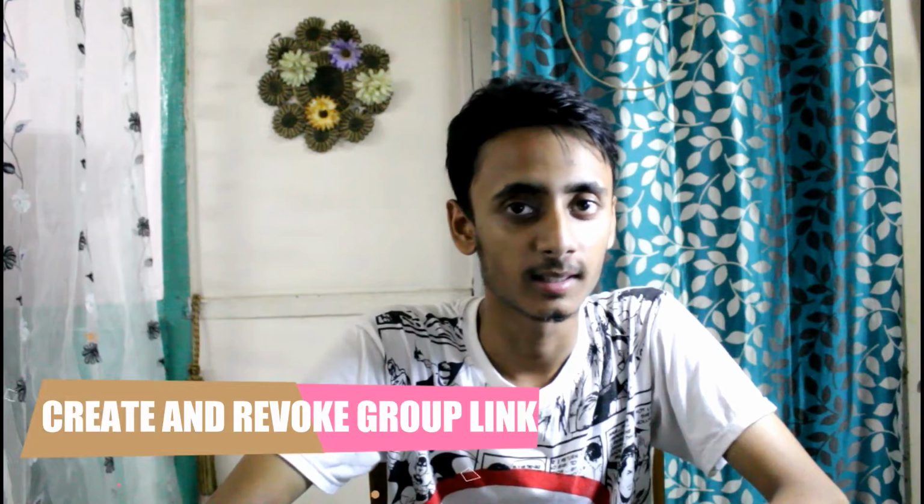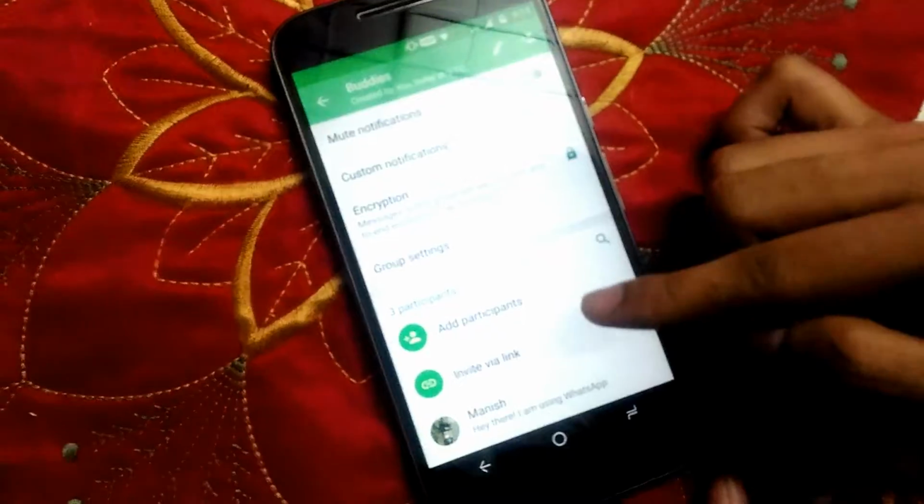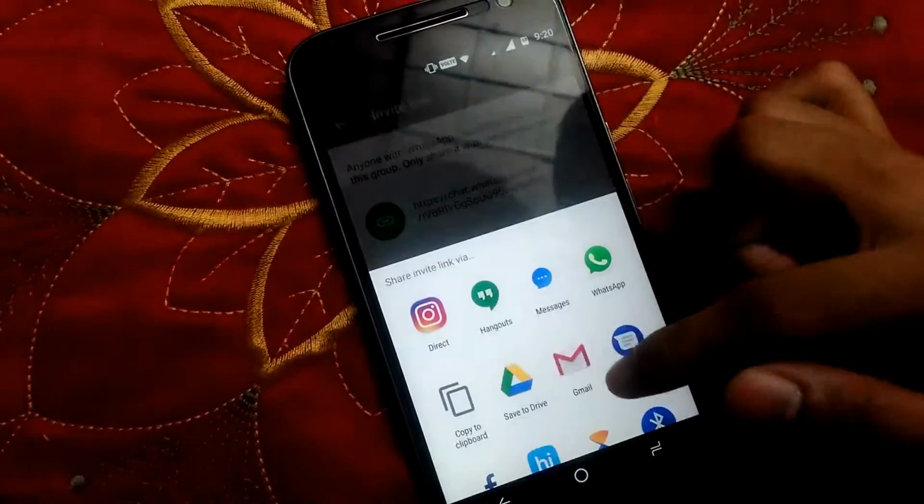So there comes the second option, create and revoke group link. You can just create the group link and send it to different people if you don't have the contact number. To do this, just head into group info and click on invite by link, and then choose where you want to share the link. You can share it through mail, messages, WhatsApp messages, or wherever you feel comfortable.